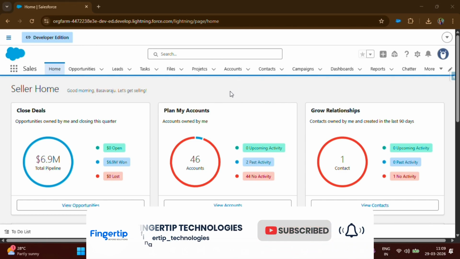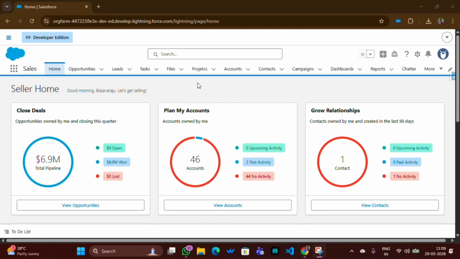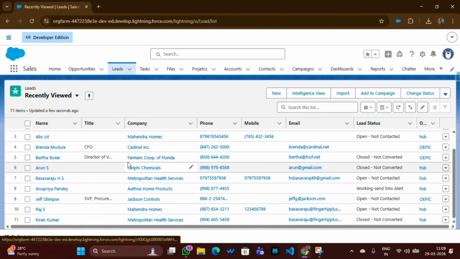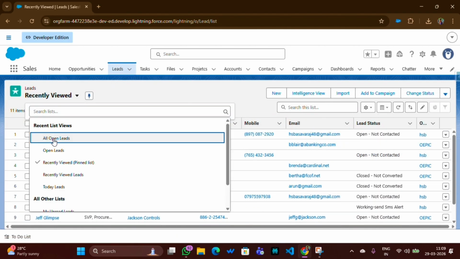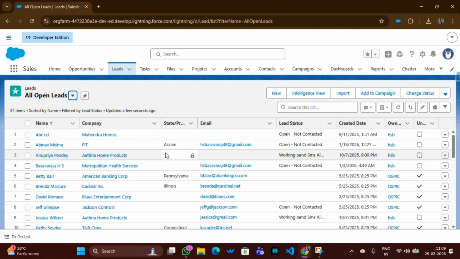First, we need one requirement. Currently, I have so many objects in my navigation menu. I have a lead object, and in this lead object, I have so many records. So I need to export all of these lead object records. So how to export? First, we need to click on reports.